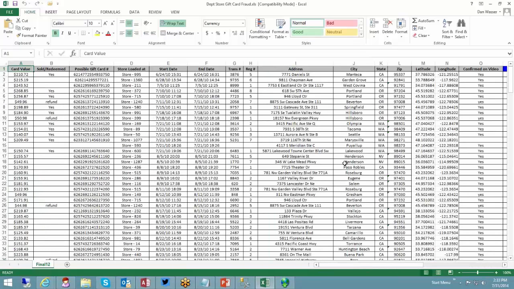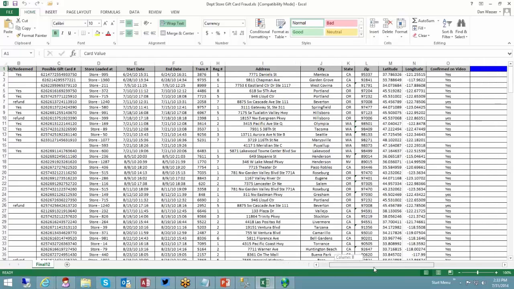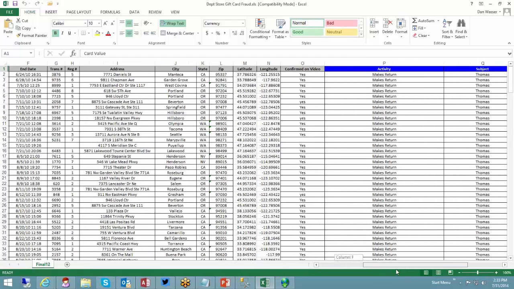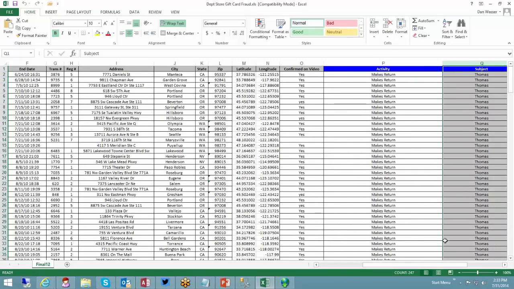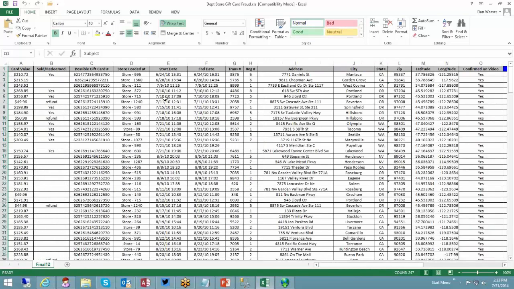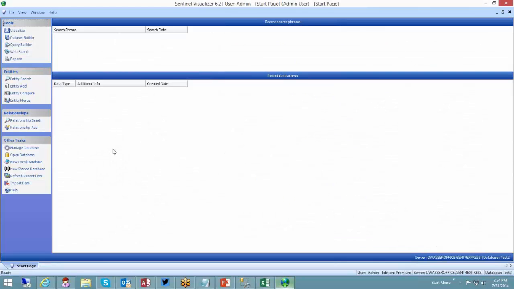So I'm asking myself, well, what is it I'm trying to find out from this data? Basically, I want to see which subjects or suspects made purchases at which store and on which date. Does this seem like a useful scenario that I could demo? Okay. Yes. All right.